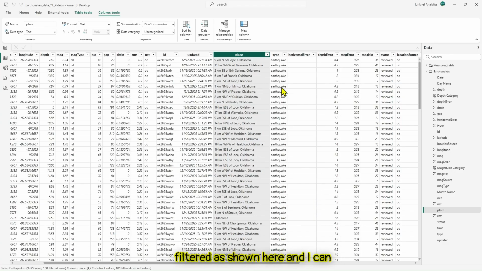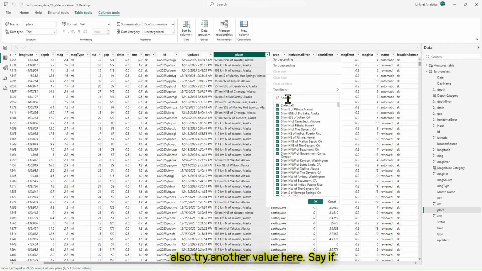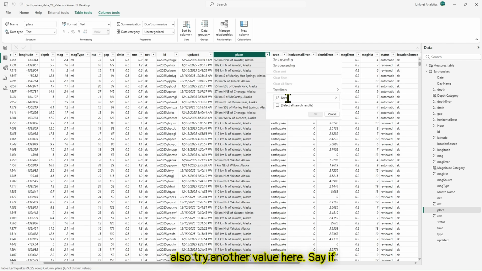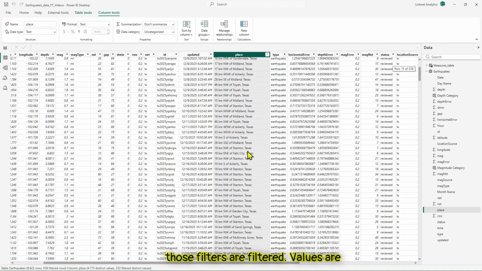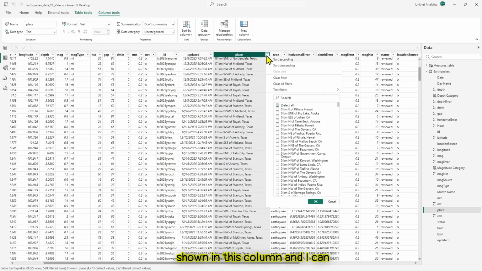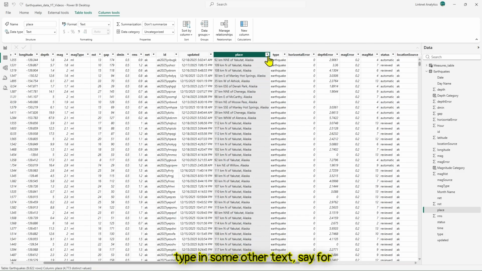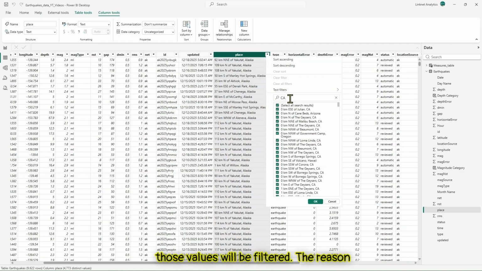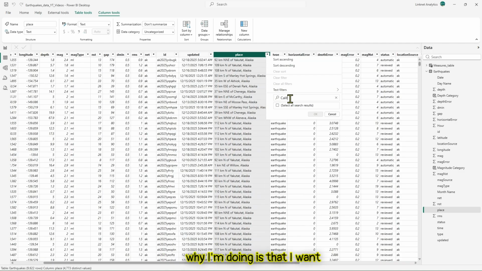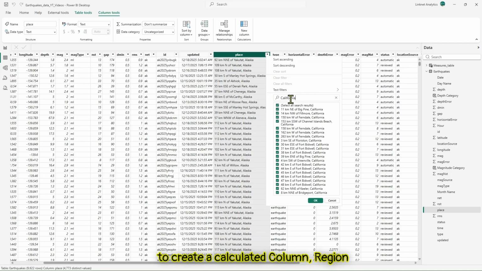And I can also try another value here. Say if I type in Texas and click OK, those filtered values are shown in this column. And I can type in some other text, say for example California or CA, and click OK. Those values will be filtered. The reason why I'm doing this is that I want to create a calculated column, region.